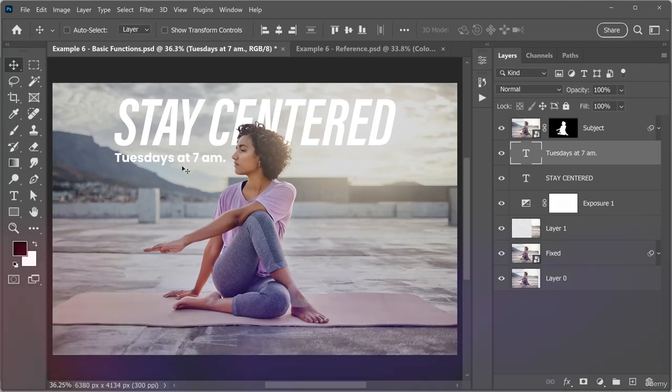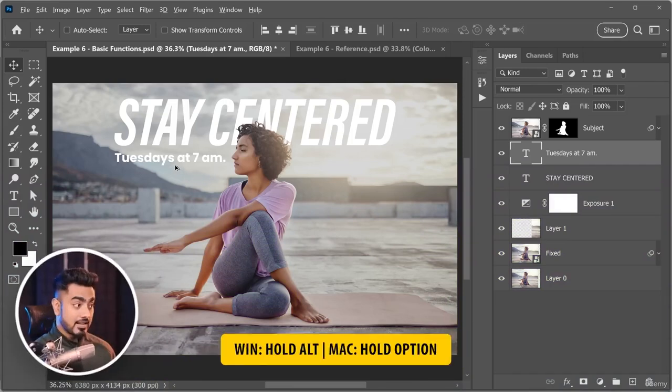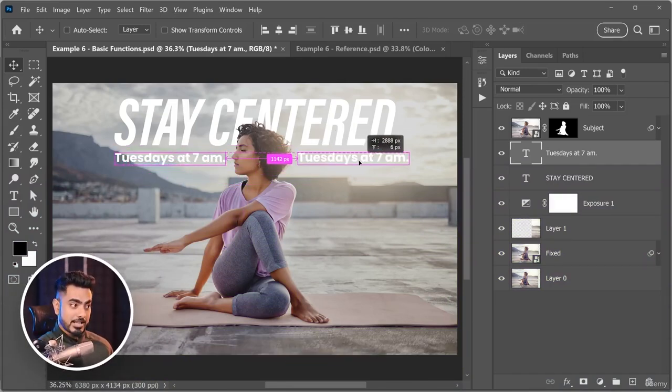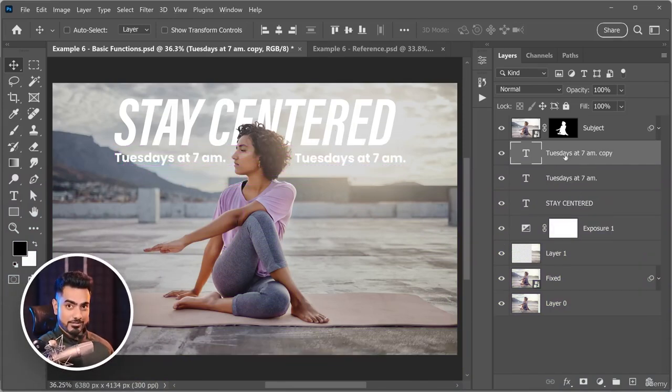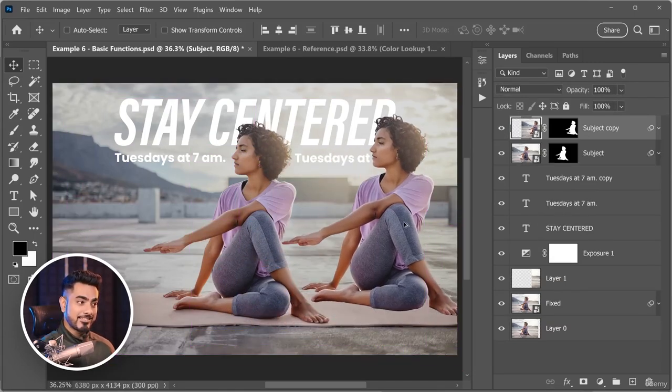Now we want to add a little more text on the right as well, and we want the same size. So again, another basic function. You can hold the Alt key or the Option key, click and drag. It makes a copy, and now you have a copy of that layer. Similarly, right here as well, you have the subject layer, right? If you hold the Alt key or the Option key, click and drag, you have another layer right here. All right. So that's the shortcut to do a copy.